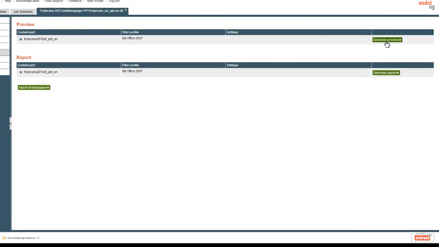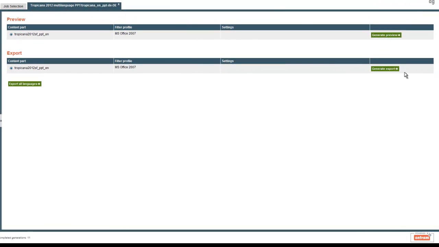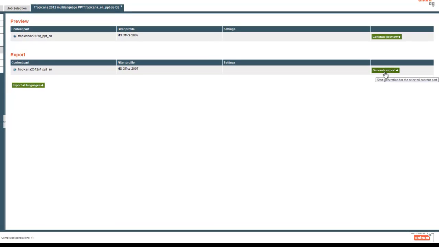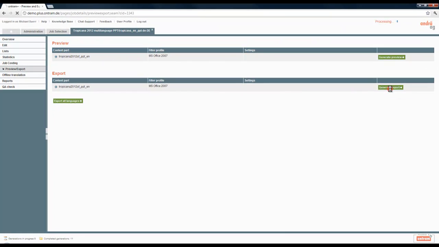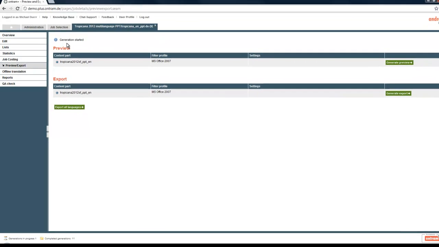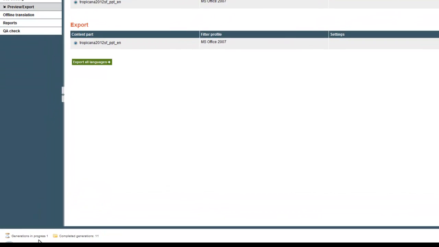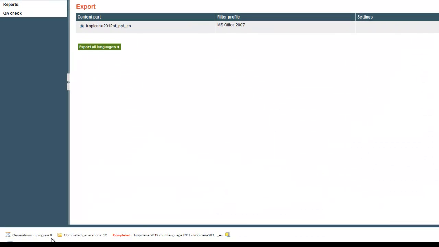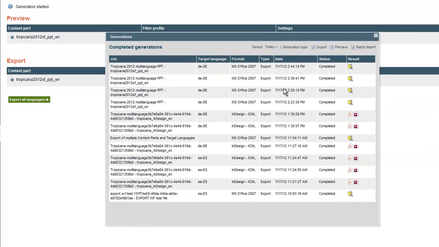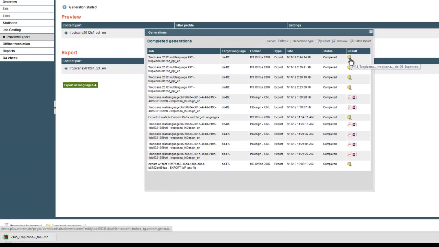Michael now has the possibility to either generate a preview of the document or to generate an export. As Michael wants to publish the file, he now selects Generate Export to start the generation. Once the file export is completed, it will appear under Completed Generations and a flashing notification will be displayed right next to the generation fields. Michael can now download the file by either clicking on the notification or by selecting Completed Generations. Clicking Completed Generations will open a separate window where Michael has the possibility to download the file by simply hitting the file icon.